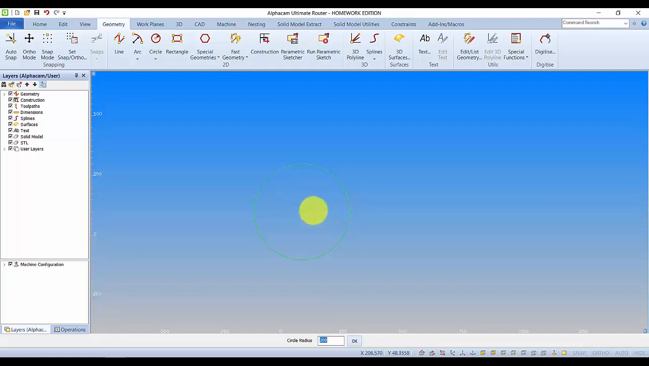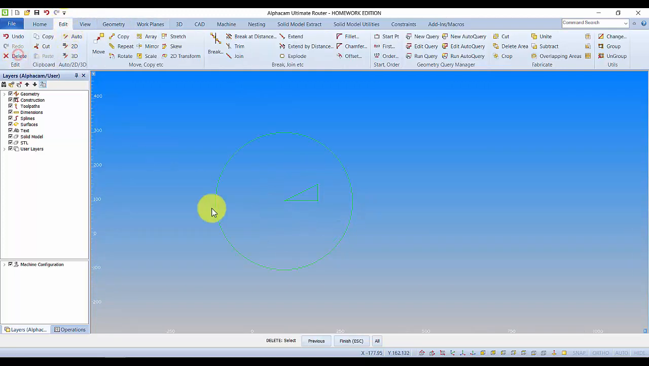So let's do an exercise. I want you to practice deleting the geometry. So let's go to Edit, Delete, select All, press Finish, and press OK.